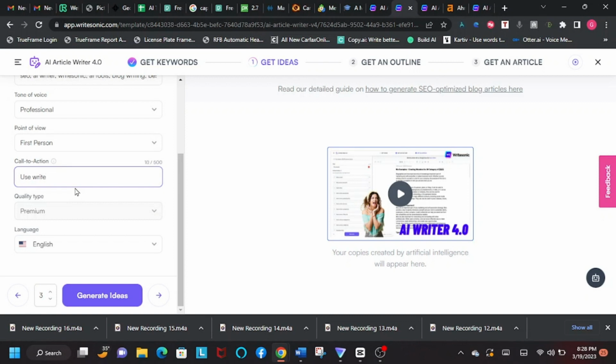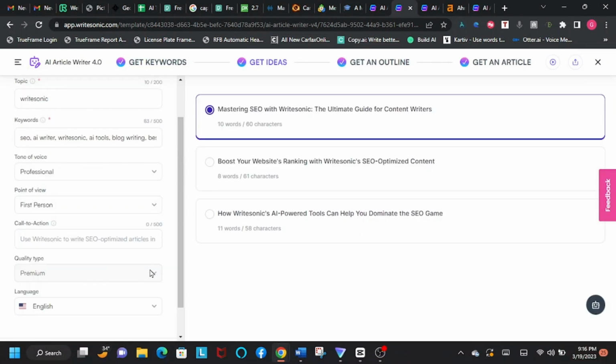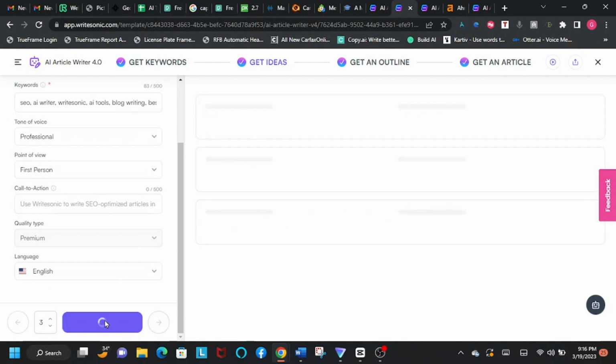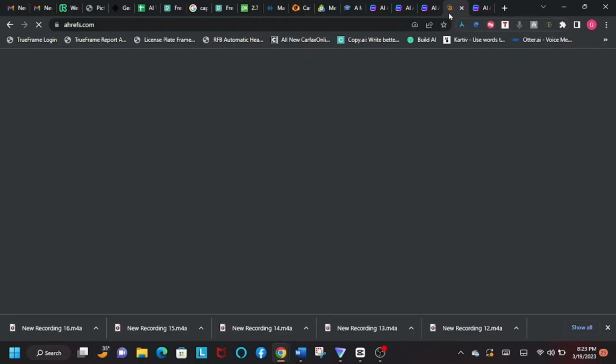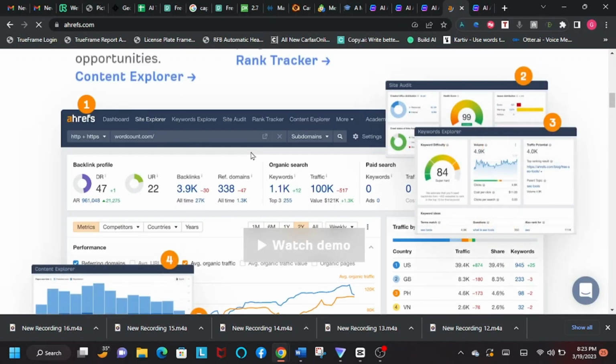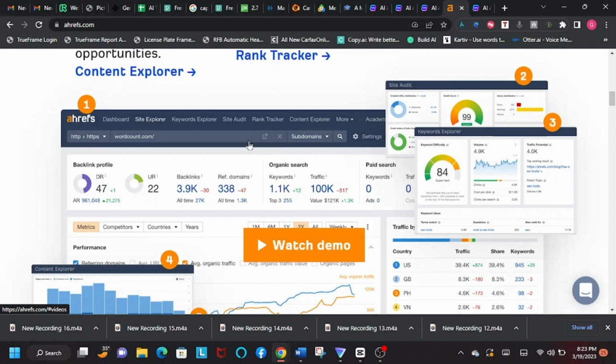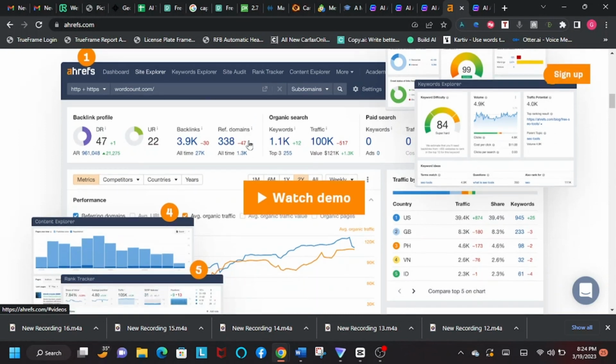Once you have that, then you're going to go to the quality type. And this is basically ChatGPT 3.0, 3.5, or 4.0, the newest version. And then after that, you're going to click on Generate Ideas. And when you're doing this, you're going to want to make sure your keywords are very strong, very good keywords. That's why I recommend Ahrefs, because it's going to give you the best keywords possible. It's hands down the best product you can use. So definitely check that out.